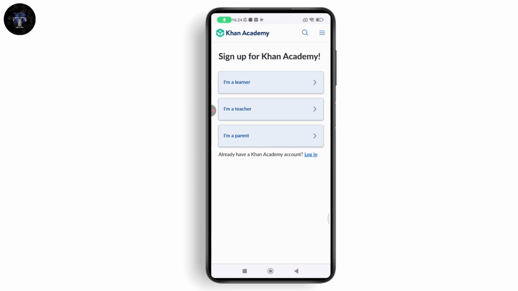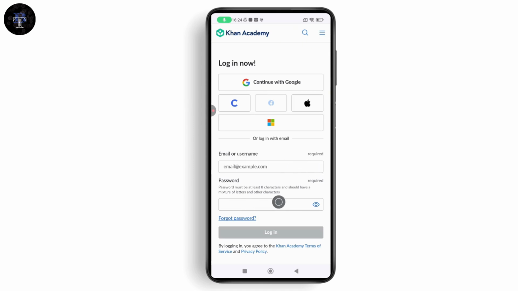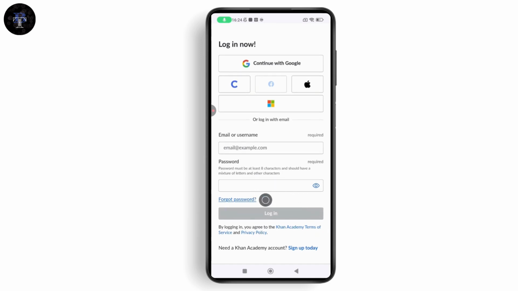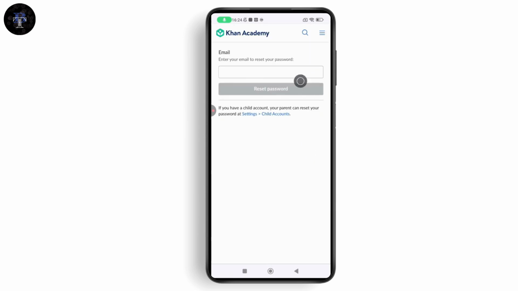But if you already have an account and if you want to log in, then tap on the login section, enter your email address and then your password and tap on login. But if you don't remember your password, you can go with forgot password right here and then reset your password. Enter your email address and then tap on reset password and you'll receive a mail to your email address. Just simply go and reset it, and after resetting, go and log back into your account.